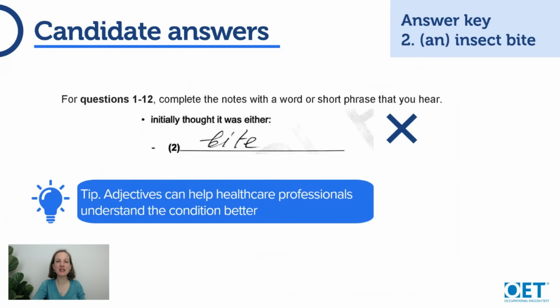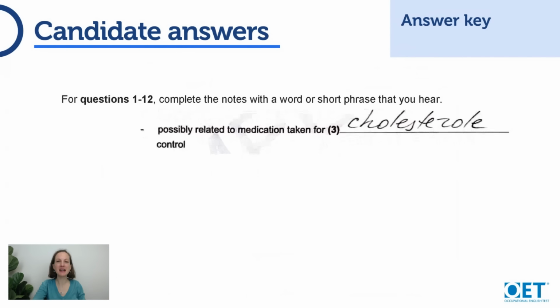The answer for question 3 is not correct and would score the candidate 0. While it's clear that the candidate has identified the correct word from the audio, they have not spelt the answer correctly. This is a word widely accessible to the general public and therefore quite common. Candidates would be expected to spell it correctly.